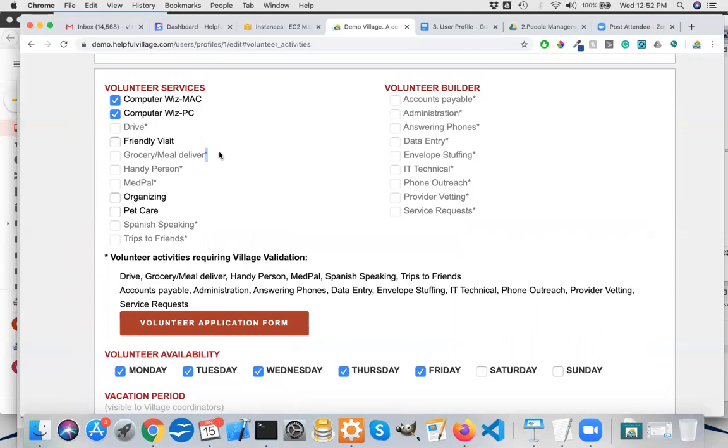Now, the star that comes here to the right relates to volunteer activities requiring village validation. It's drive, grocery, all these ones that are gray here. We were taking you to this part where you click on this button, volunteer application form. But to me, as an idiot, that doesn't take me to the button. I agree. It needs to say, please push the volunteer application form or apply via application.